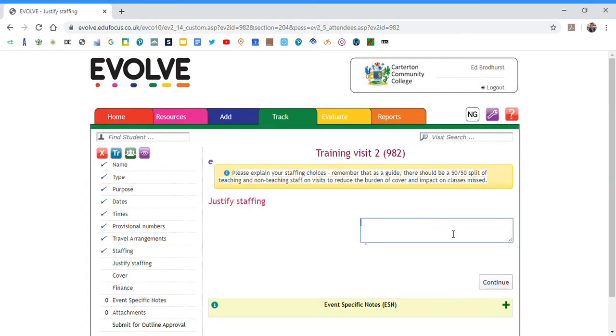It will then ask you for a reason why you've chosen those individual members of staff. The note at the top of this page says that, as a guide, there should be a 50-50 split of teaching and non-teaching staff on visits to reduce the burden of cover. So I'm going to put in here a reason why I've chosen those members of staff. We are both required as geography teachers.